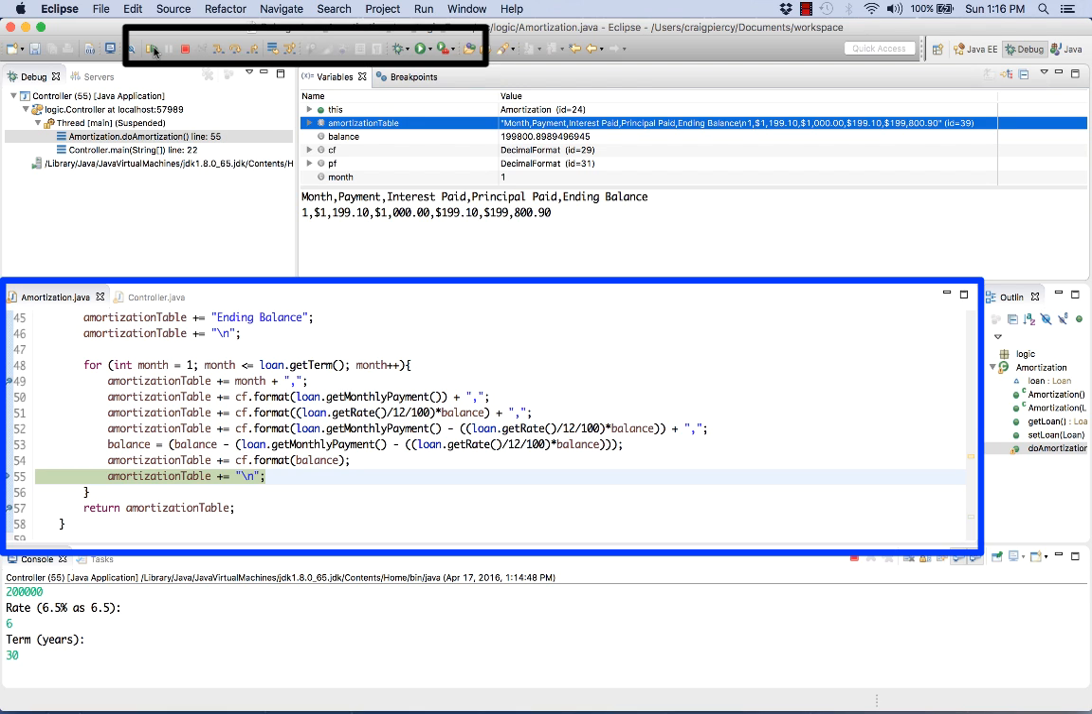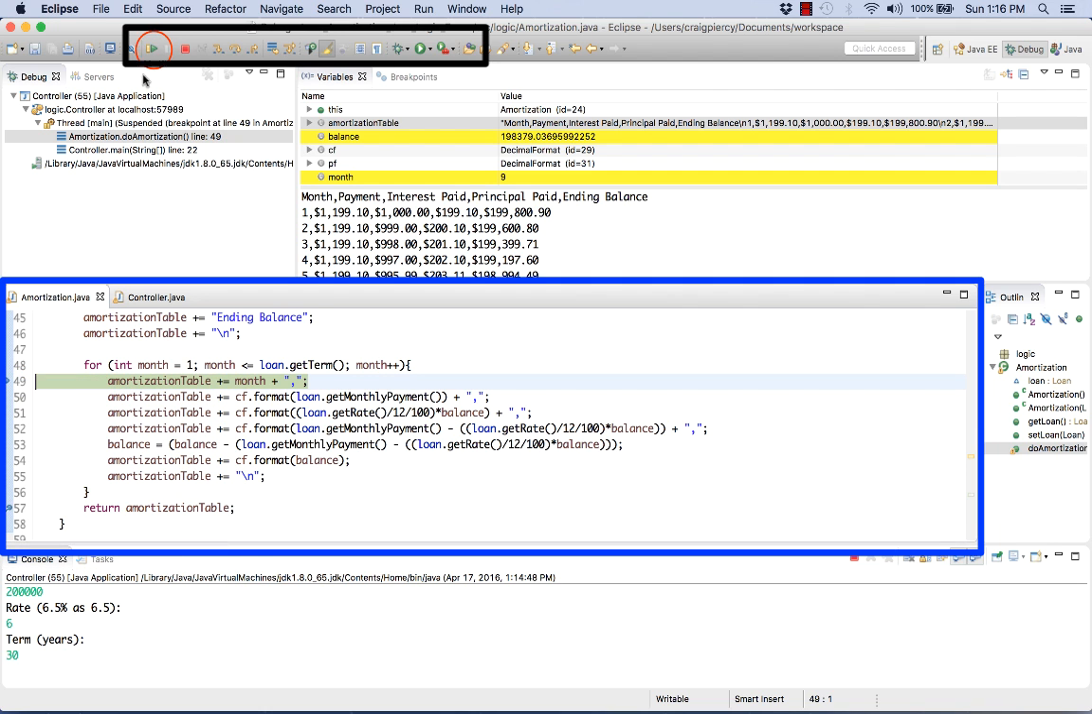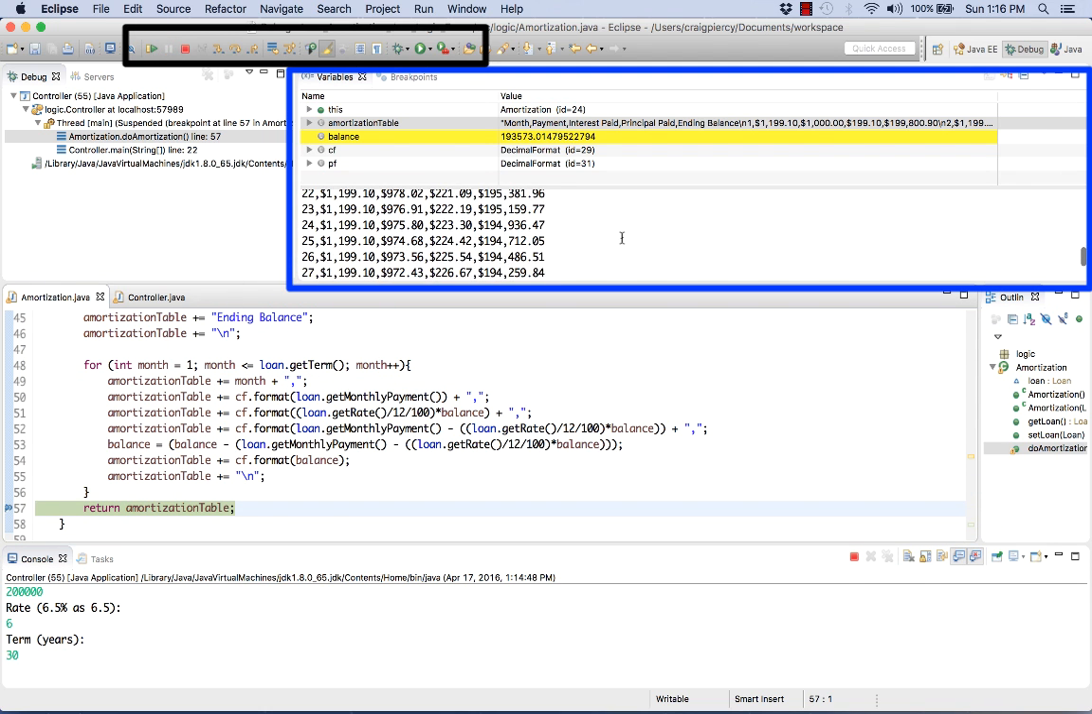Let's click Resume to cycle through the loop. It's going to stop every time I go there, so I have to do that for a while, or I could even toggle the breakpoint. Resume. Now we got all of it. Oh, the numbers look good, but notice the term is not going. It's still going to 30 years.